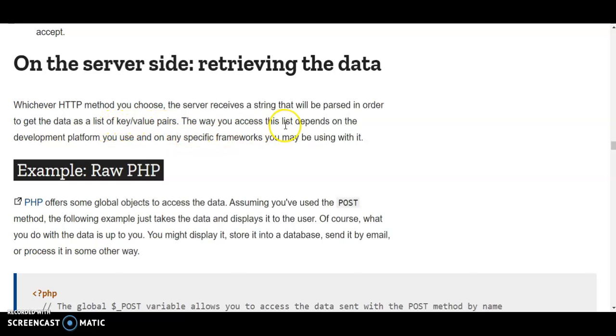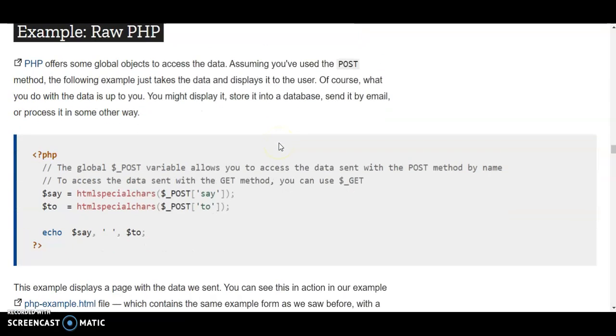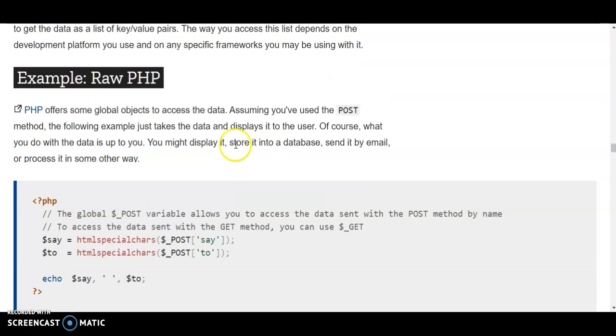The way you access this list depends on the development platform you use and on any specific frameworks you may be using with it. Example, raw PHP. PHP offers some global objects to access the data. Assuming you've used the post method, the following example just takes the data and displays it to the user. Of course, what you do with the data is up to you. You might display it, store it in a database, send it by email, or process it in some other way.